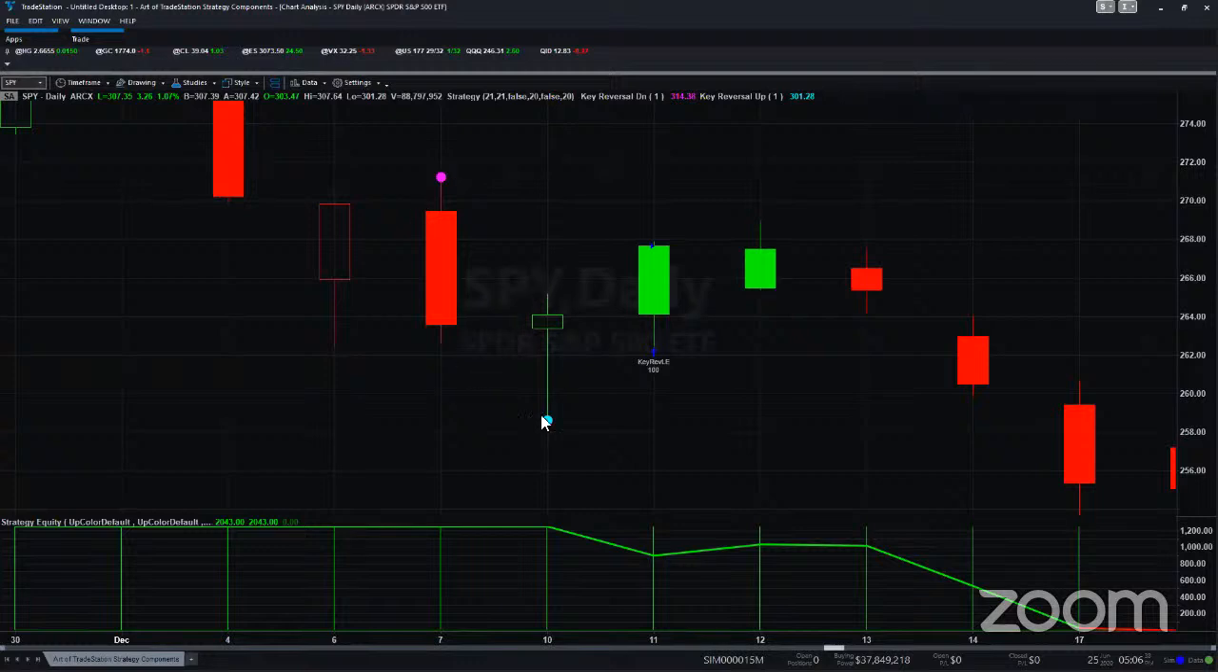So here's our key reversal bar. We have a lower low, but the close of this bar is higher than this bar. So that gives us an opportunity to go long at the open of this next bar. And that's what we do.